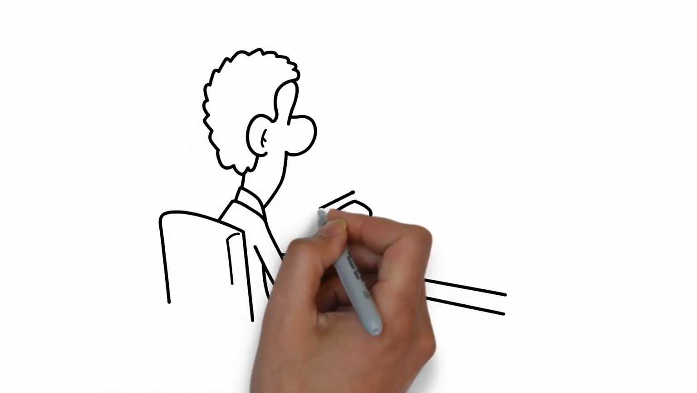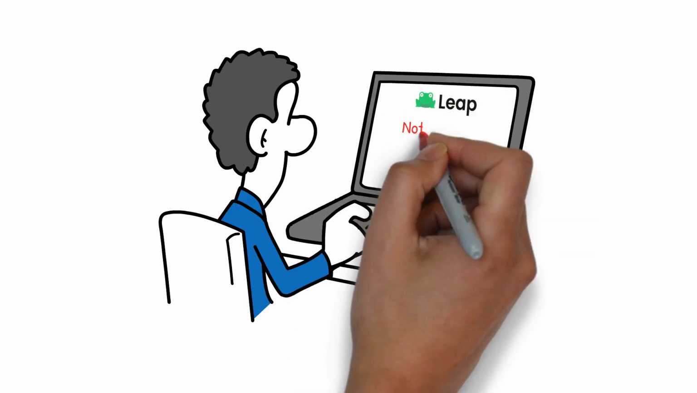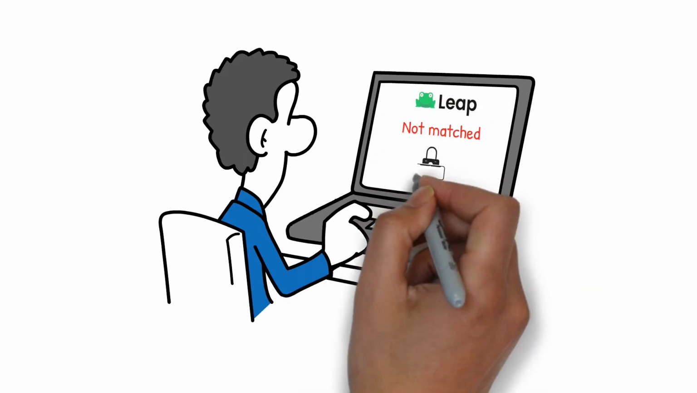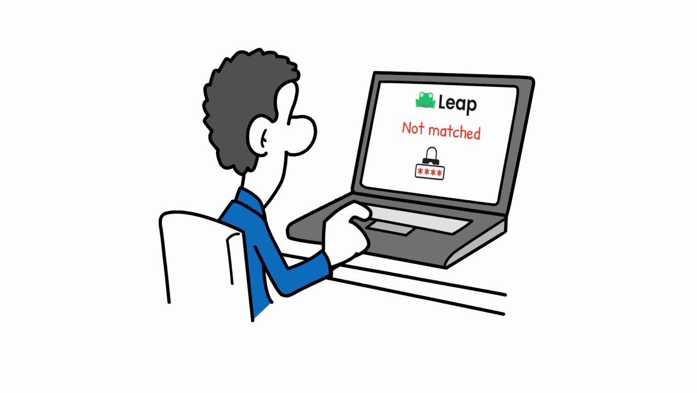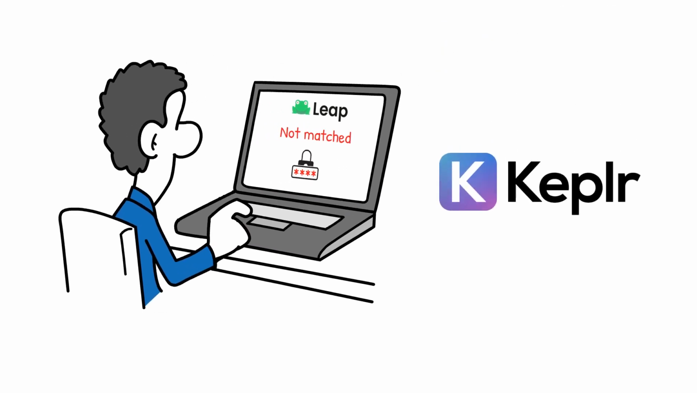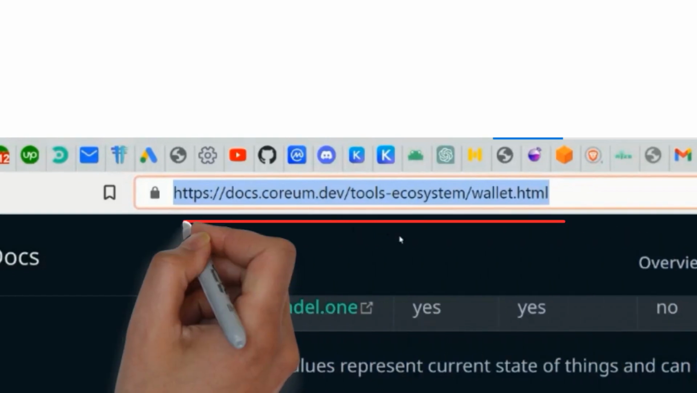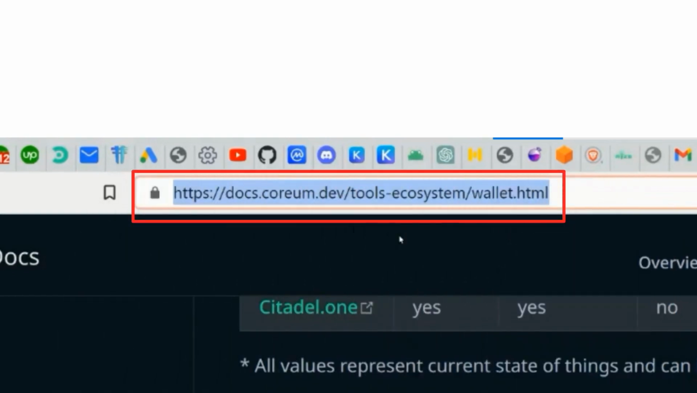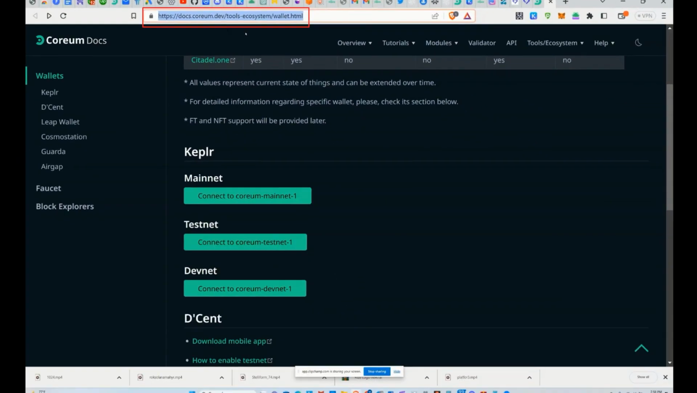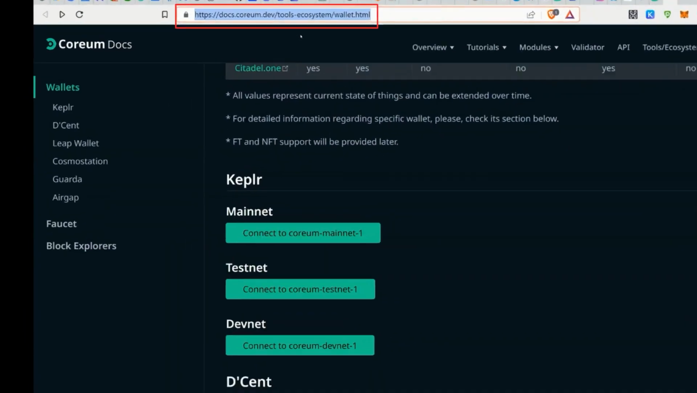Coreum mainnet address. Hello everyone. If your address does not match the address from your Leap wallet, even though you used the same secret seed phrase, then you'll have to go into Kepler wallet. Follow along closely. First, open the link listed here, also listed in the description. A page made by Coreum will open up.